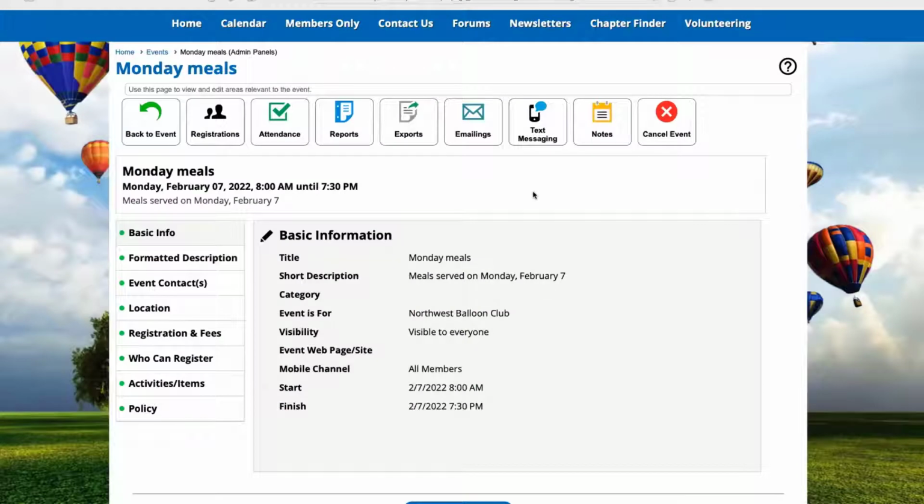And here is the new interface, and it follows the model that we've been deploying throughout the system. First of all, there's a list of buttons across the top, back to the event. You can see all of the buttons here, and they're organized in a very logical way. There might actually be one more button, and that's if you have the waitlist enabled, that button would appear right here. Here is the basic details about the event.